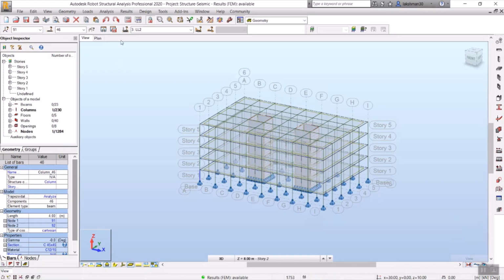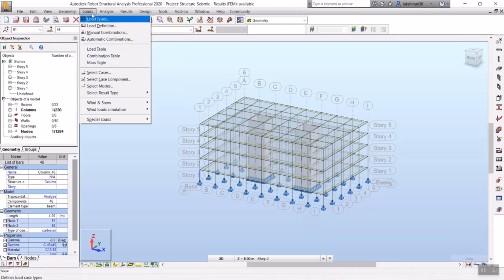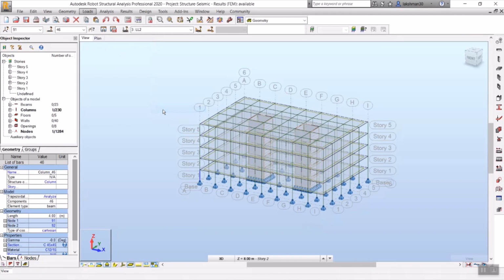The wind load application will be in a 3D format, and as with the dead load, we don't want to apply any kind of loads here. Just by giving the zonal factors, the loads will be applied automatically. So in loads, we'll have wind load simulation, generate wind loads.